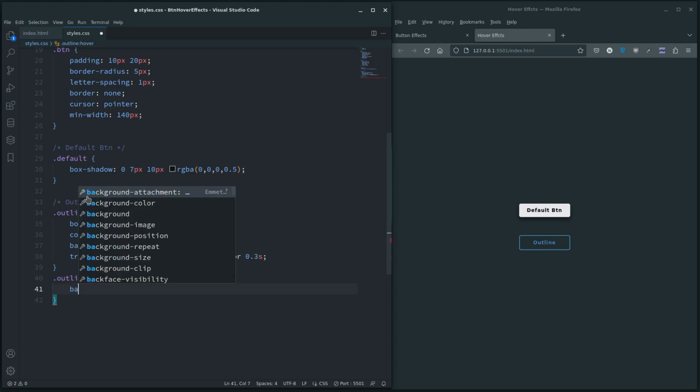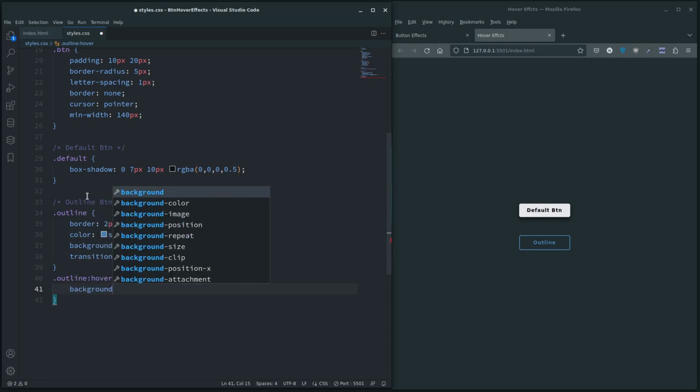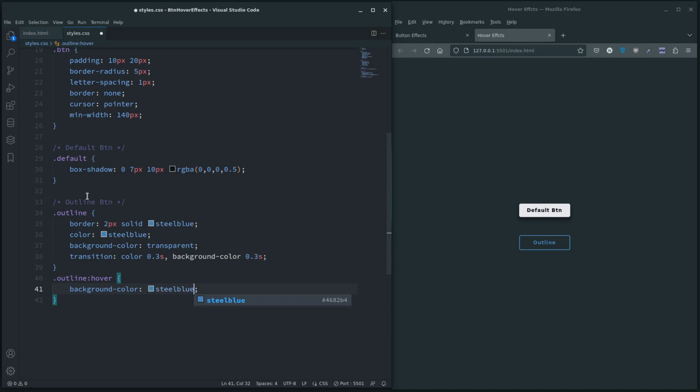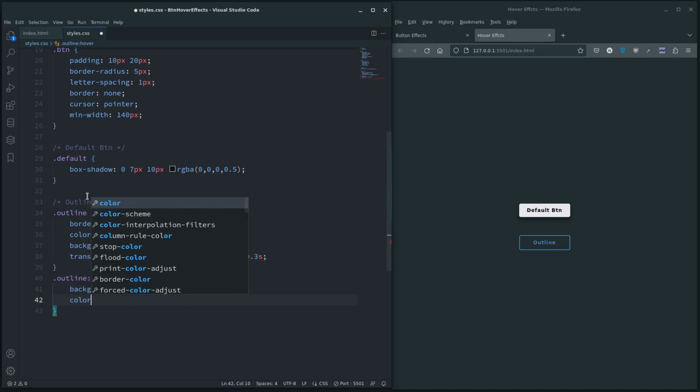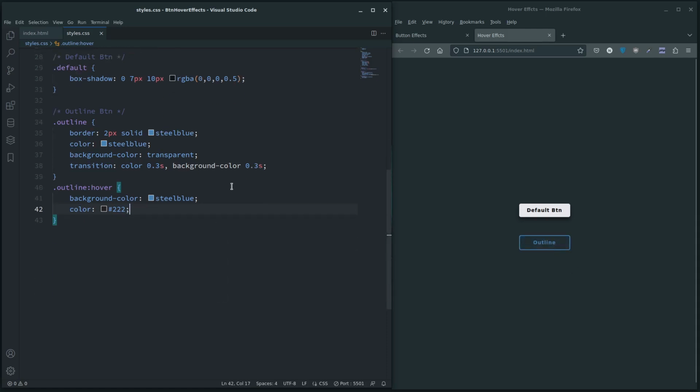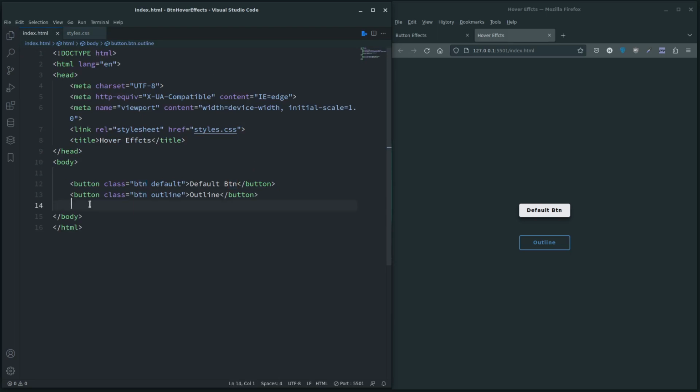So we're going to change the background colour from transparent to steel blue to match the border, and we're going to make the colour of the text, what should we do, 222? Yeah, like so. So there we go. Pretty simple as well, but it's a nice effect. So moving on.